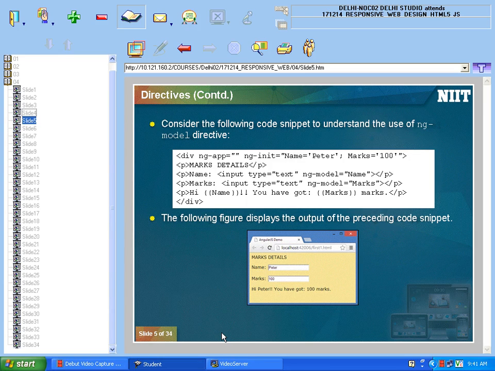Then when I use my HTML element, I said input and type is text, and now here you can see I'm using ng-model. What is the name of the variable? The variable name is name, this name. So this name I defined over here, and it gets an initial value from this place. Now I use name and I use marks.